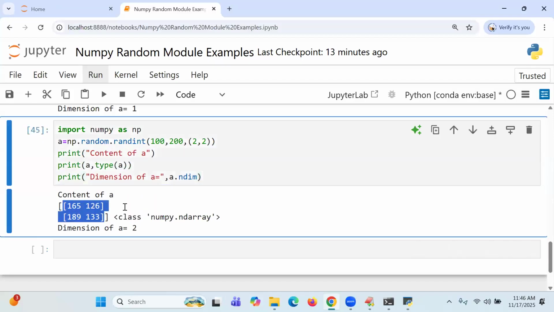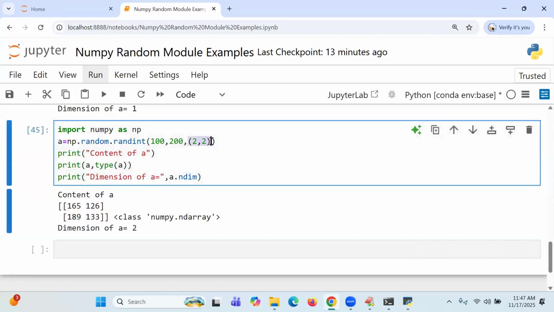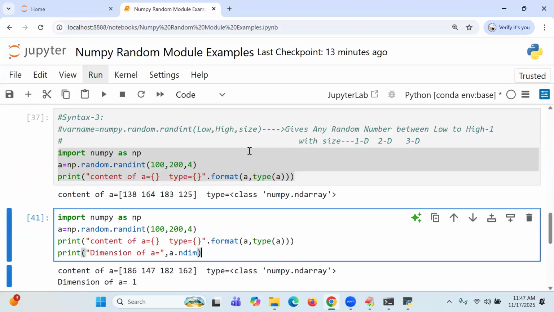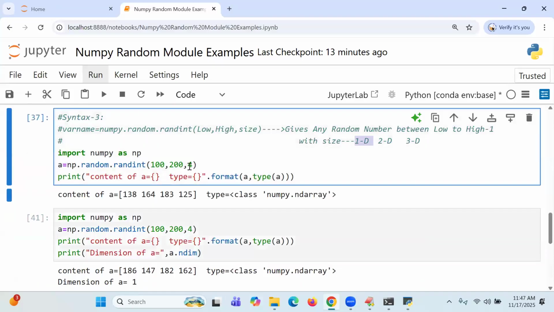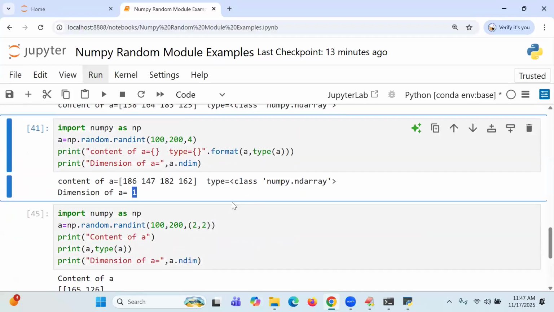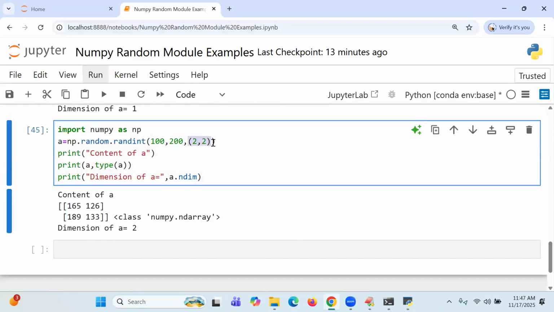What is this now? 2 by 2. Are you following this now? Size. Come on. Size you are following here. But size can be what? 1D. First one is called what? 4. What is the dimension called? 1D. Now here the size is called what? 2 comma 2, which is like a shape. Shape. It is called what here? 2D. So I will go to the same mechanism here.